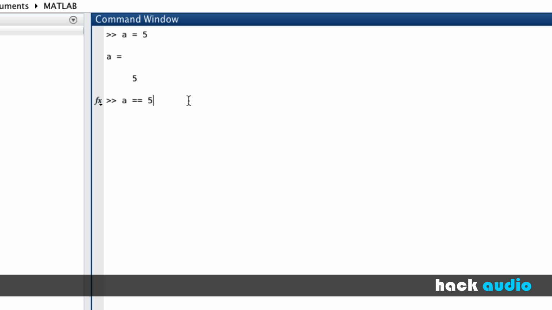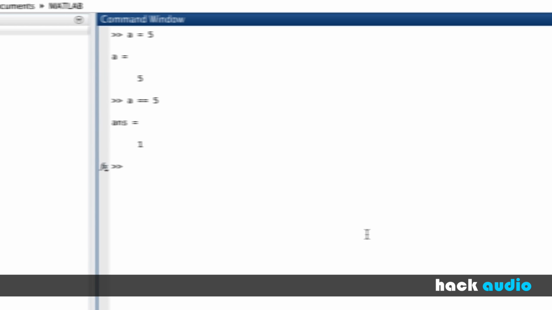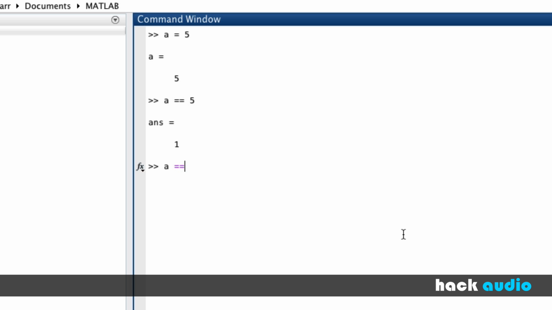So when I execute this command, we'll see that we get an answer of 1. Over here in our workspace, we have the logical data type. We have the value of 1, meaning that that statement is true. If we were to test whether A is equal to 3, we'd get an answer of 0, meaning that that statement is false. Besides just checking whether things are equal, we can also do things like greater than, less than, or less than or equal to.